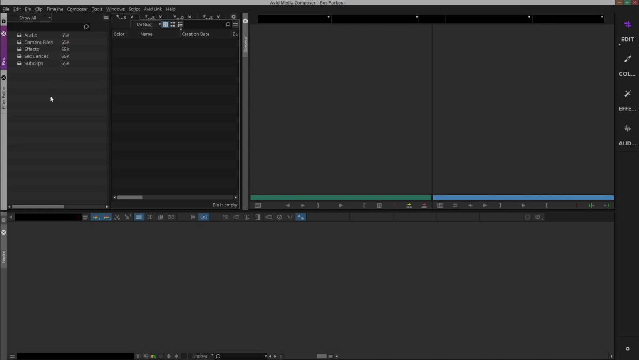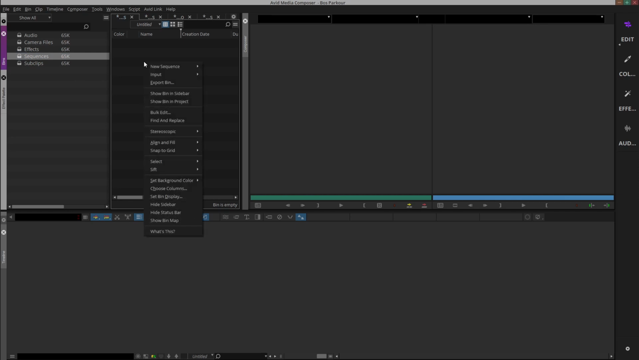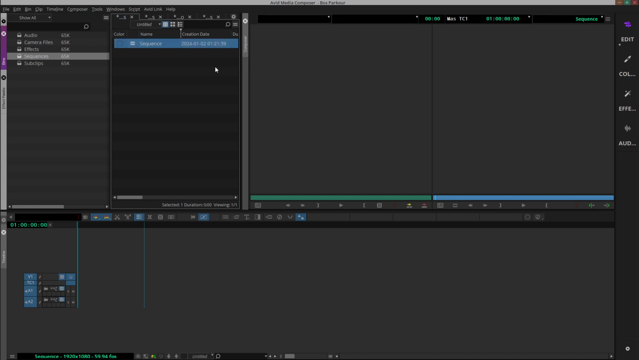So once we have our bins ready, let's open up the sequences bin and create our first sequence by right-clicking in the bin and going New Sequence, Default Template. So the sequence is basically our composition, the media that we will export once we're finished. If we open it up, we can see on the timeline that we currently have one video track and 2 audio tracks in this sequence. And on the right of our composer window, we can monitor the material in our current sequence, but we don't have anything on it yet, so it's empty for that reason.